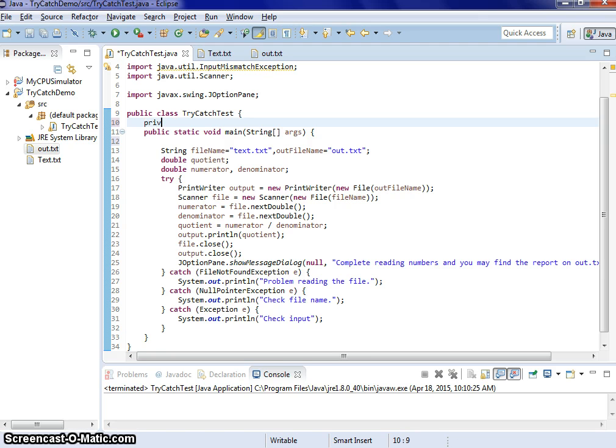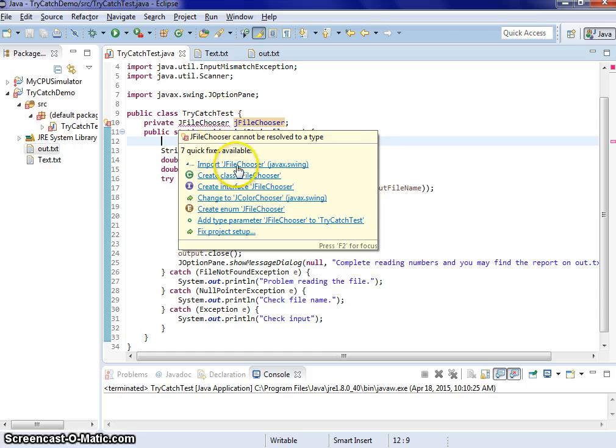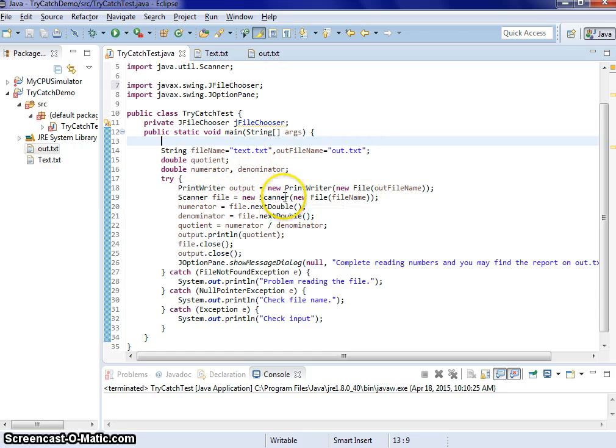Let me make a private FileChooser. Alright, instantiate it, importing it. Instance name: fileChooser. Import. Alright, so how do we use FileChooser? This is where I'm not going to specify the file name anymore. I'm going to use new FileChooser. I'm not sure what it's going to return.